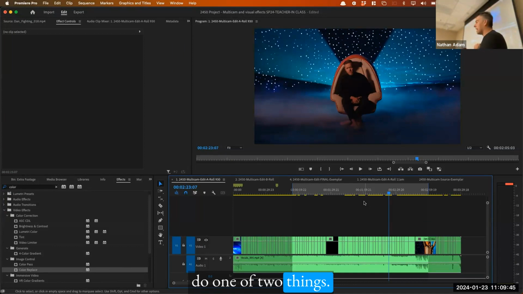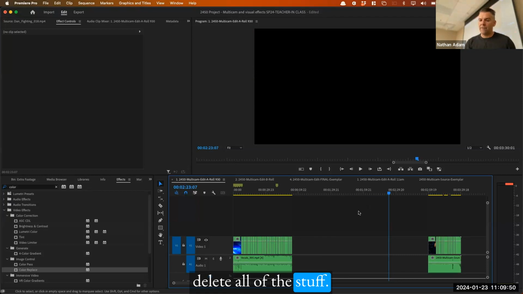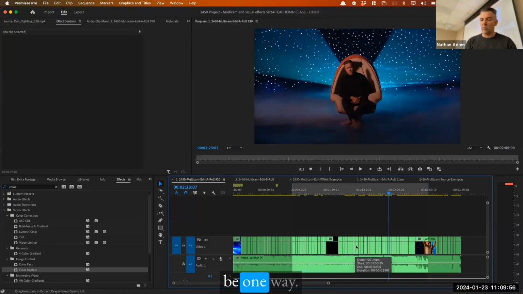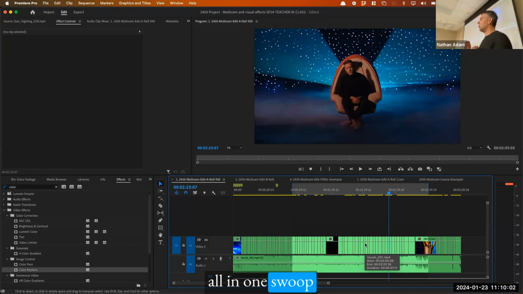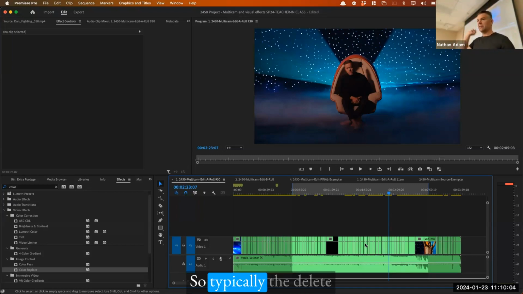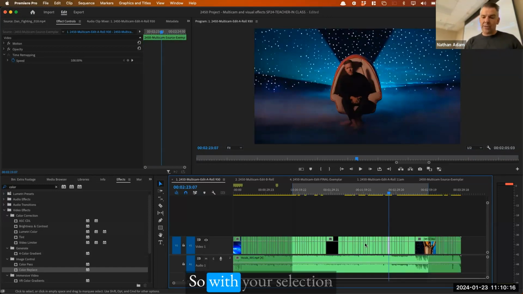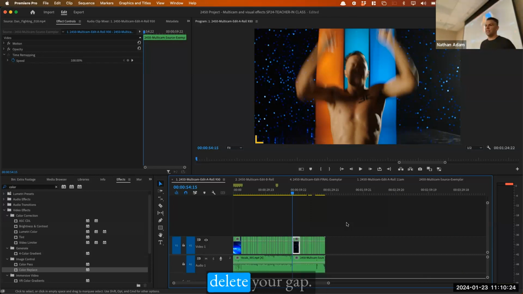And then we could do one of two things. We can either hit the delete key and that will delete all of the stuff, and then we can select the gap and delete that. So that would be one way: delete all the stuff in there, select the gap and delete it. Or we can do that all in one swoop with a ripple delete. Typically the delete key deletes, of course. So if we add a modifier key, option delete, it will delete it and automatically move all that stuff at the end left to fill it in. So with your selection made, click in the empty space to make sure you have nothing selected and press option delete, and that will ripple delete your gap.